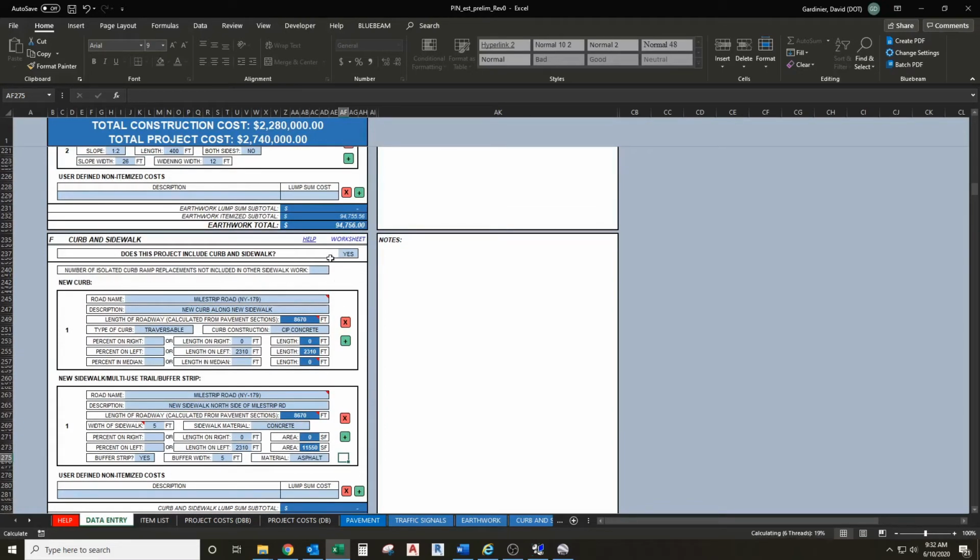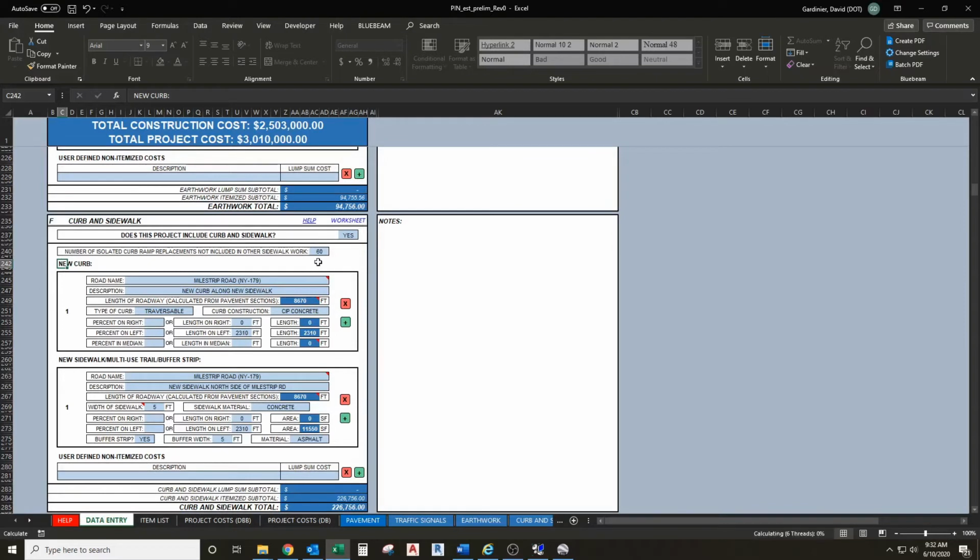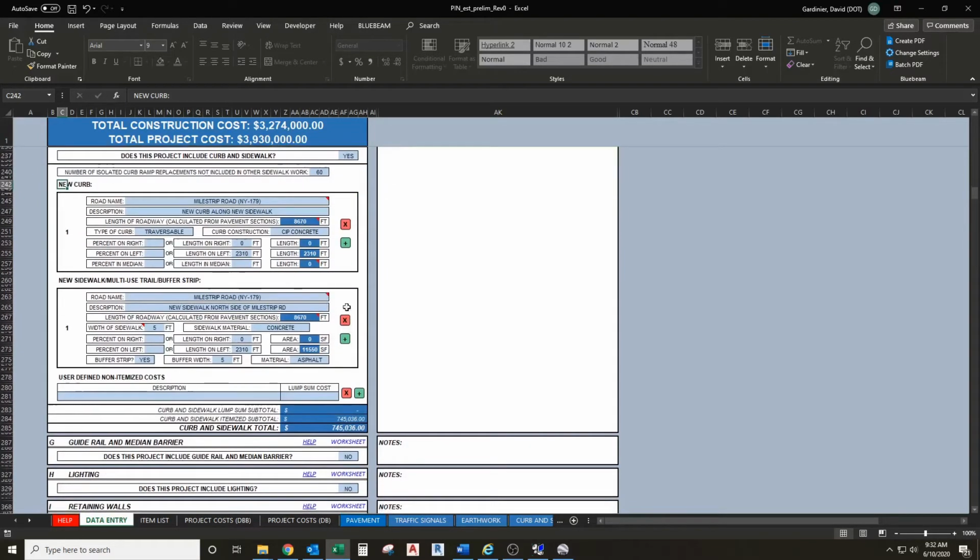We also happen to know that some extra isolated curb ramp replacements are going to be included in this project. That's not within our regular scope. And we'll just call it 60 curb ramps that are going to be done as a part of this work. So we'll add that in. Since those are outside of the project limits, it won't be included in our new sidewalk and curb items. So those will be accounted for differently.